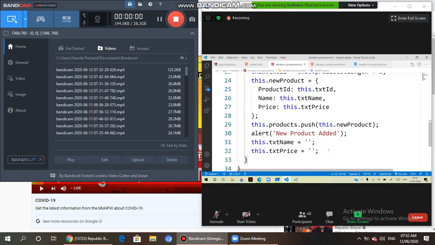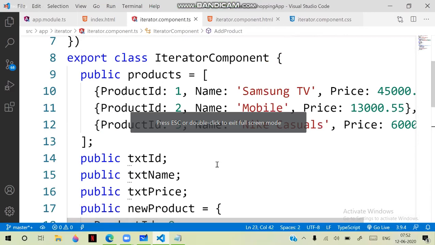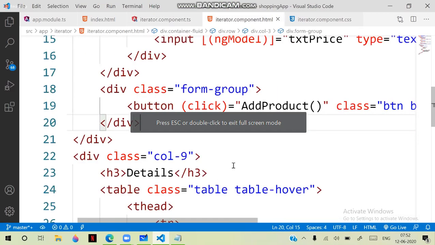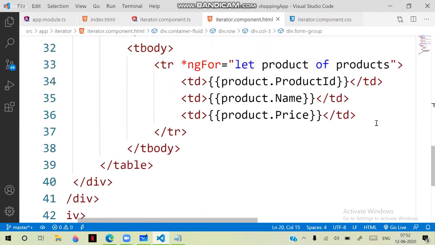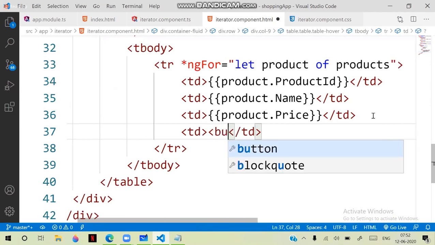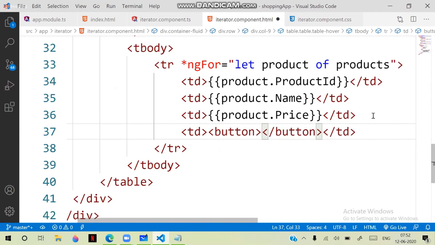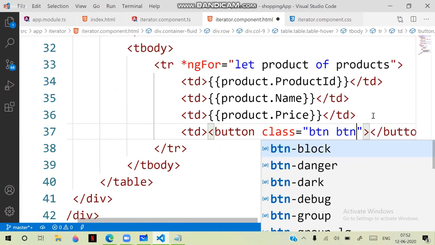is in the last cell. That means in the presentation. So the product ID, name, and price. The last cell after the price. Here I will keep a simple button. So button, and button class as BTN, and BTN danger.